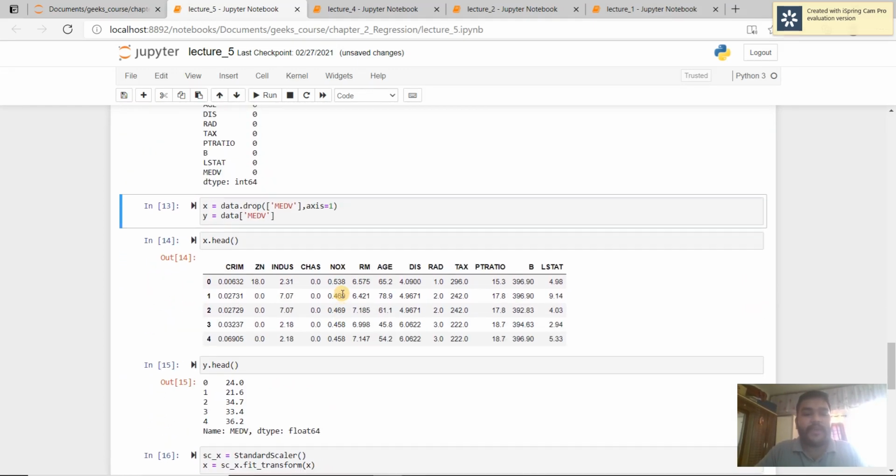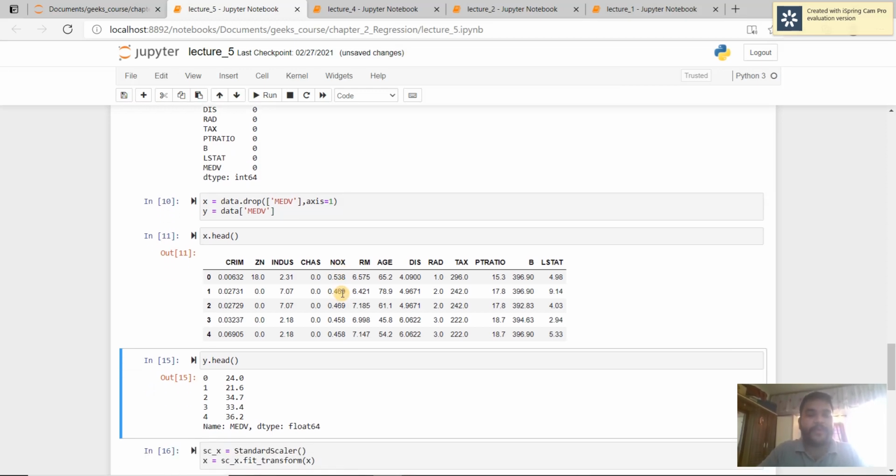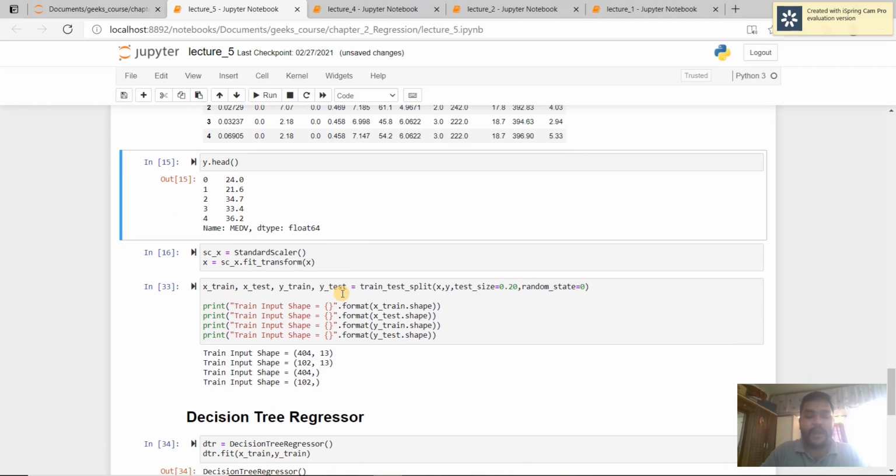Then we have to split the data into X and Y, input and label. For that, I use data.drop with the target variable name and axis 1. Axis 1 is for columns and axis 0 is for rows. So I perform that and call head, so we can see the head on the screen.